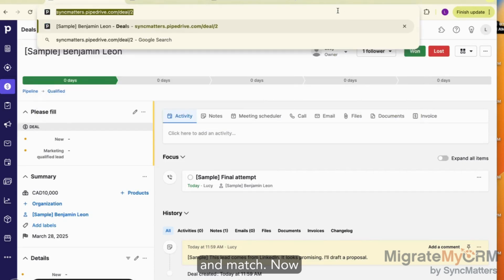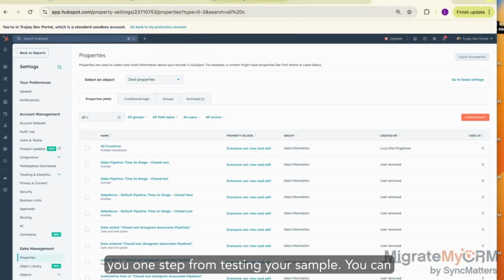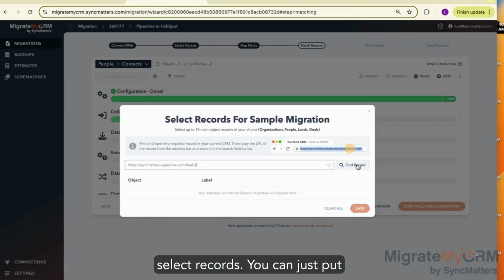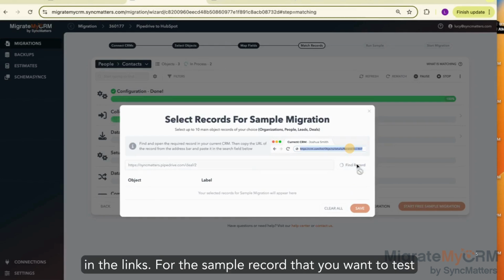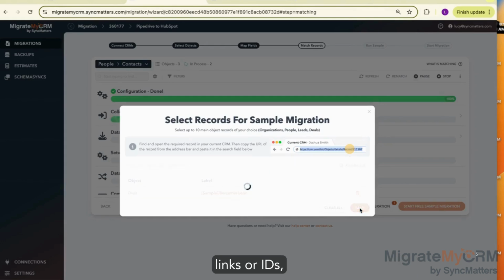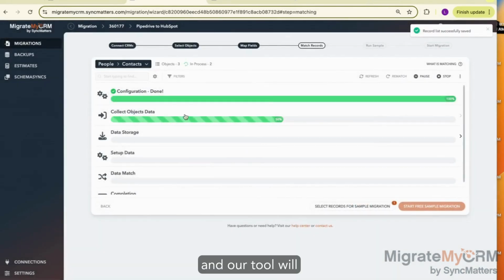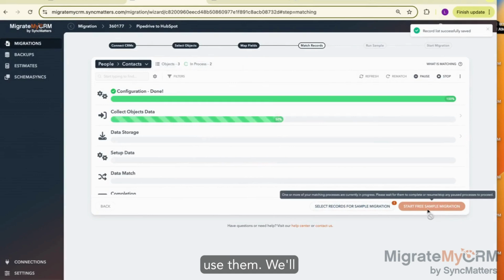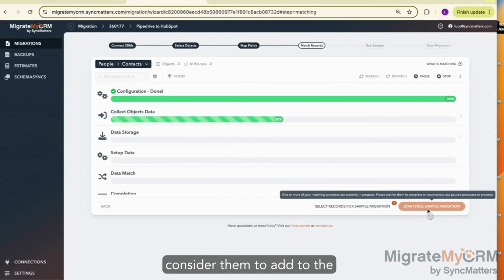Now you're one step from testing your sample. You can select records. You can just put in the links or IDs for the sample records that you want to test, and our tool will use them. And after that, you can go grab a cup of tea because our tool will take a few minutes to provide you with your sample result. Enjoy!